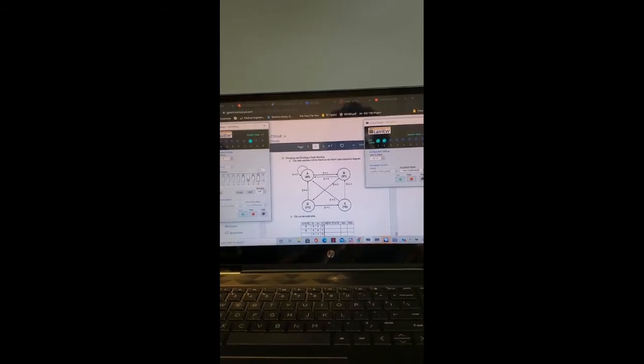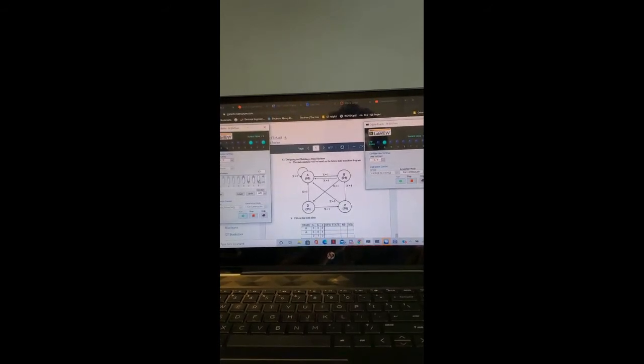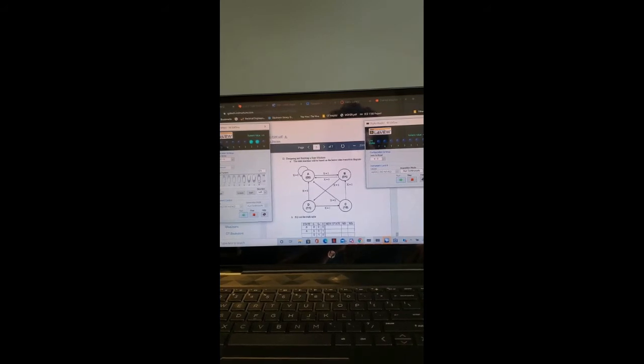And anytime an input is 0 at any state, so here's state D, input 0, goes back to state A. And then state B, input 0, goes back to state A. And then state C, input 0, goes back to state A.